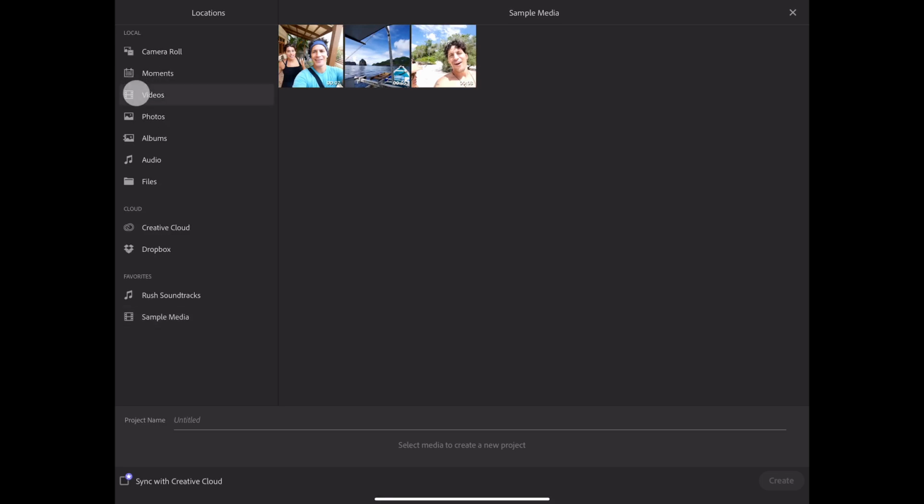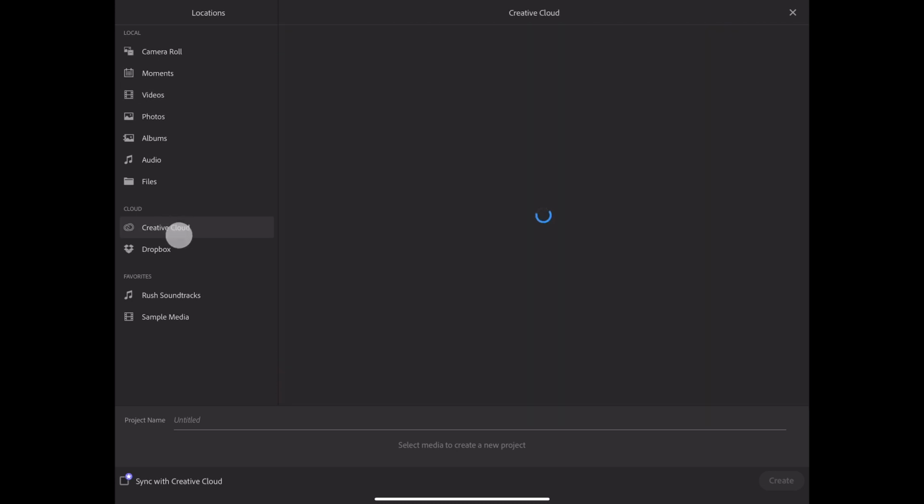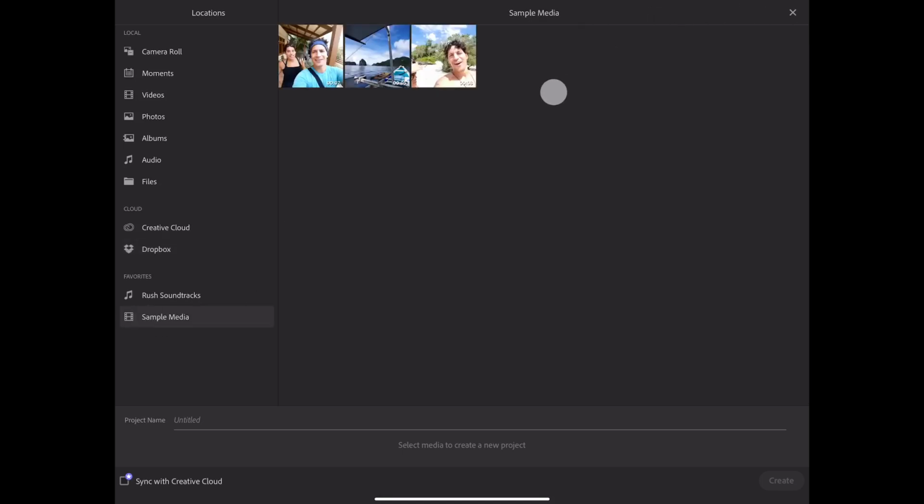You can put in photos. You can add photo albums if you'd like. You can even put in audio clips for music. Likewise, on the cloud, Creative Cloud or Dropbox, you can import stuff. And they've provided some soundtracks, songs that you can use in your videos. We'll show how to do that later.